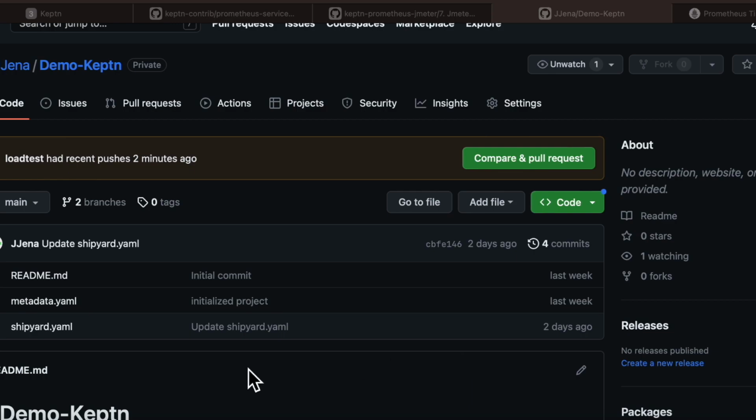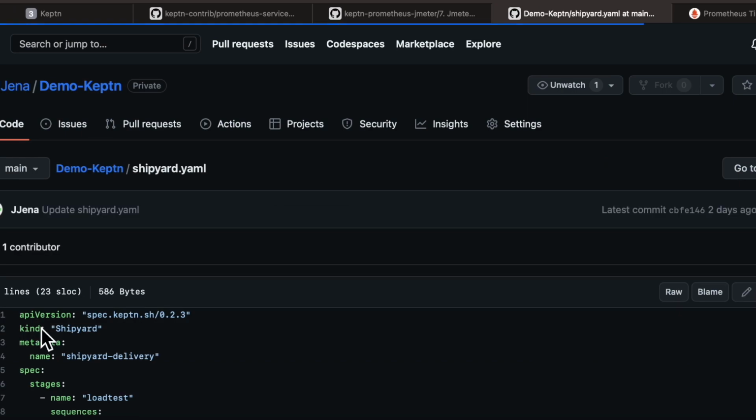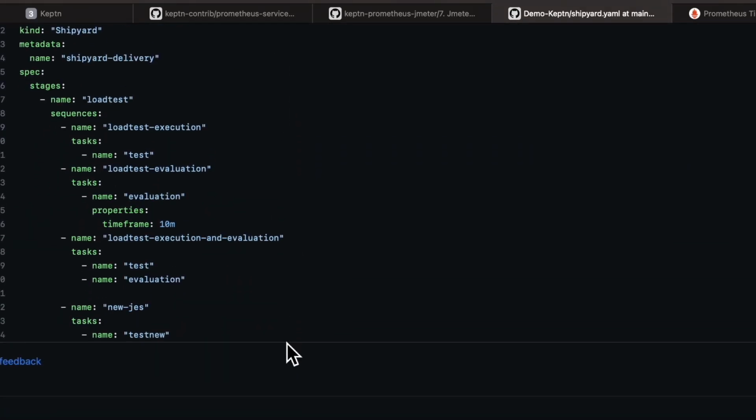So to get started on that, first let's revisit the Keptn YAML file which we had used to create the project. If you notice, we had three sequences, meaning three kinds of tasks. One is the execution, in which we had only one task, test, and in evaluation we had one task called evaluation, and then we had another one called execution and evaluation. In that we have two sequential tasks. The first is test, and once the test is completed, it will go to the next one, which is evaluation.